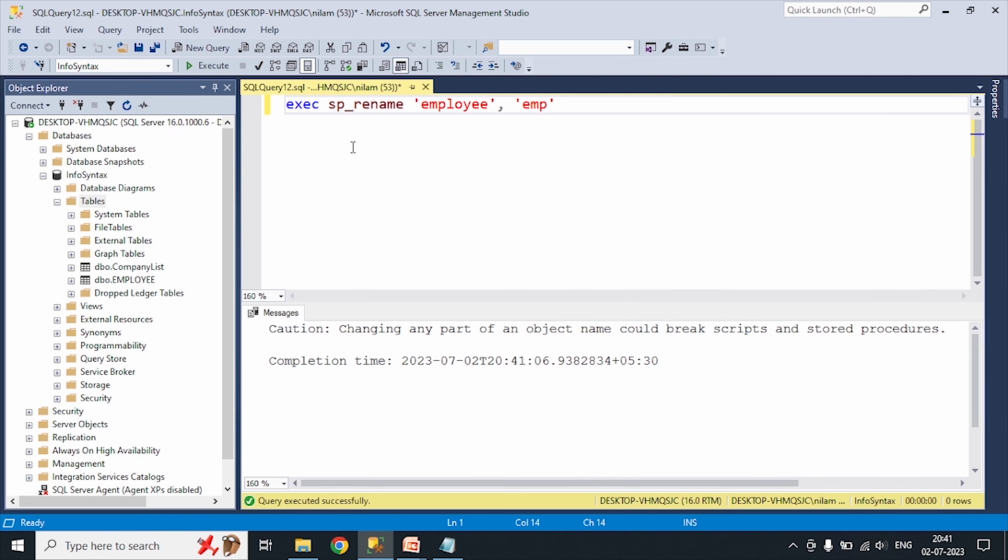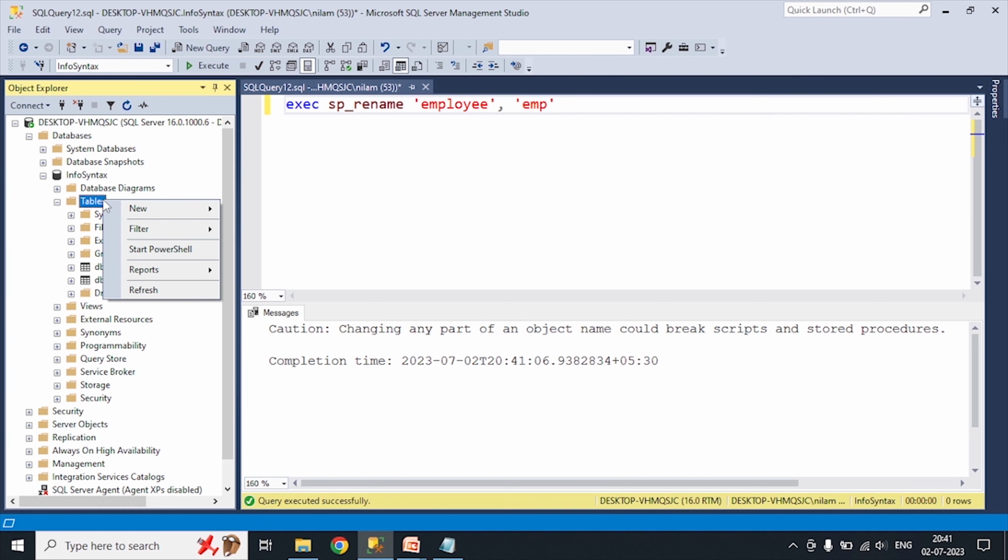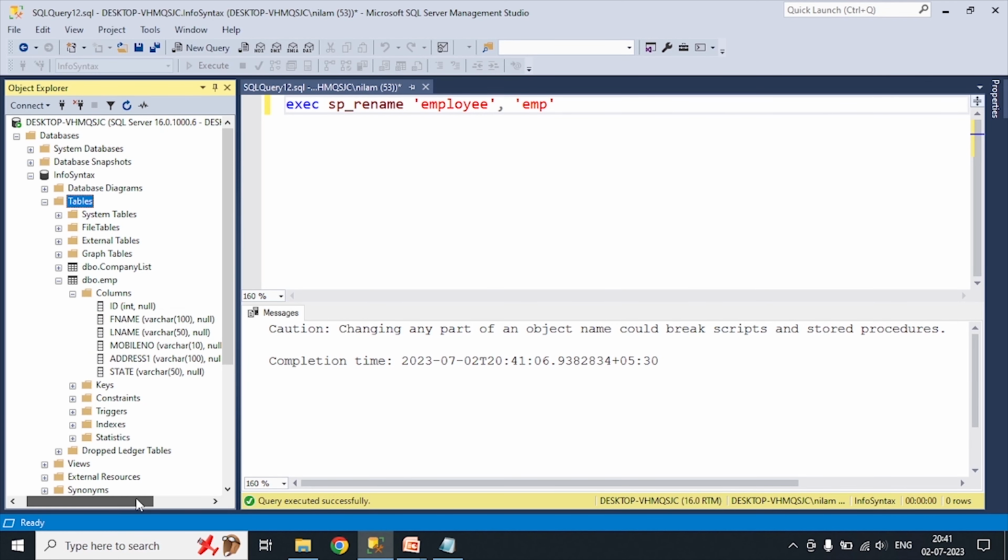So it is executed successfully. Now we will refresh our table. Now see, our employee table is changed to EMP. I will expand this. The same columns are present in my EMP table. That means it is only renamed from employee to EMP.